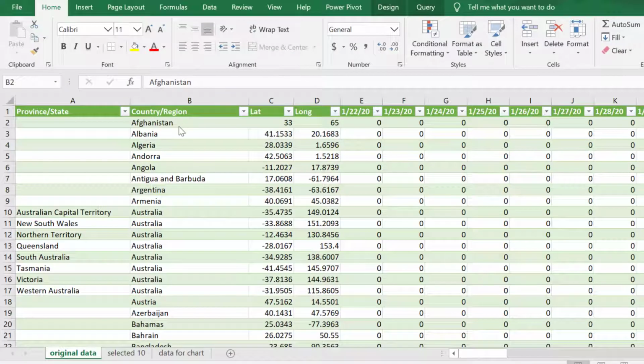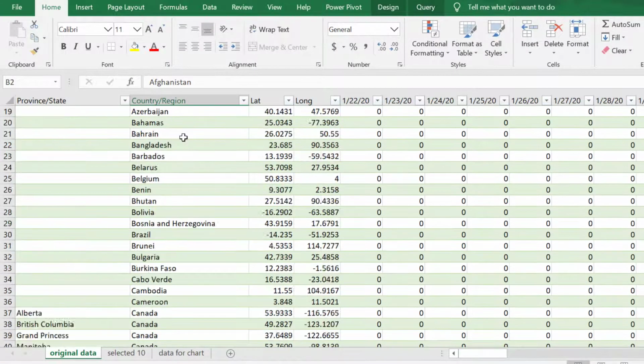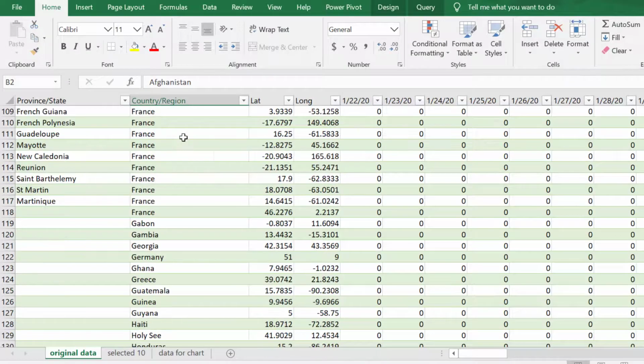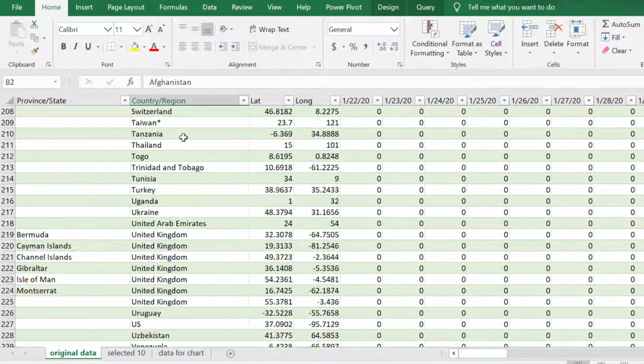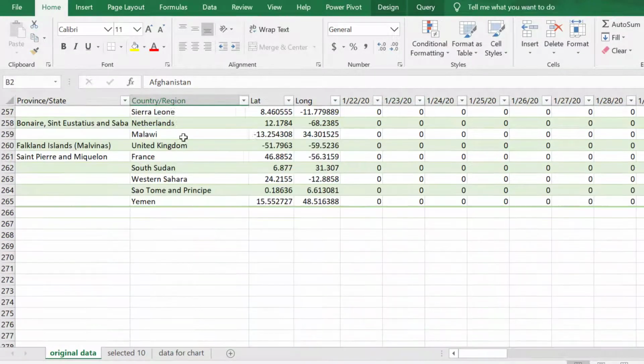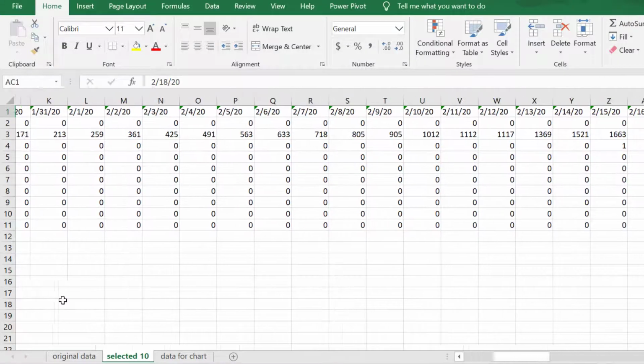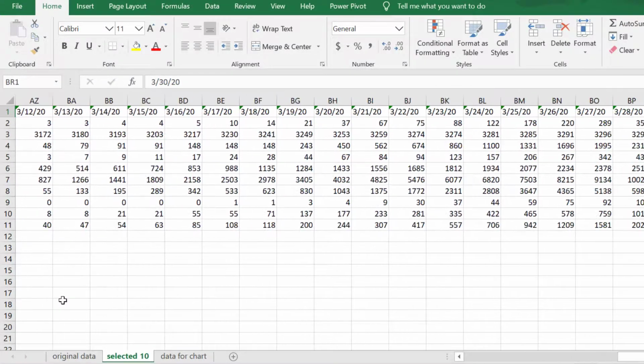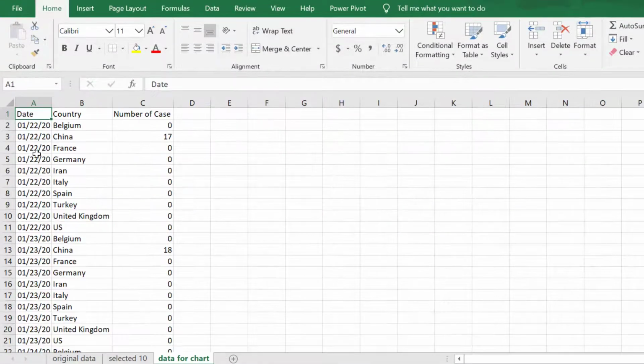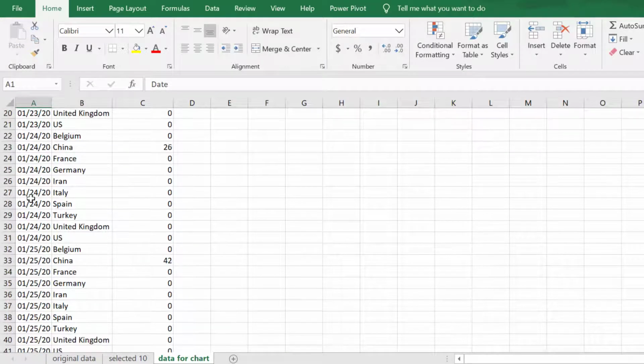This is our original data. It shows cumulative number of deaths related to coronavirus or COVID-19. It has 264 rows, corresponds to 264 locations. For our data visualization, we choose only 10 countries. Our time series data starts with January 22 and ends with April 16. To make a stream graph, the data was modified with the following three columns: date, country, and number of cases.